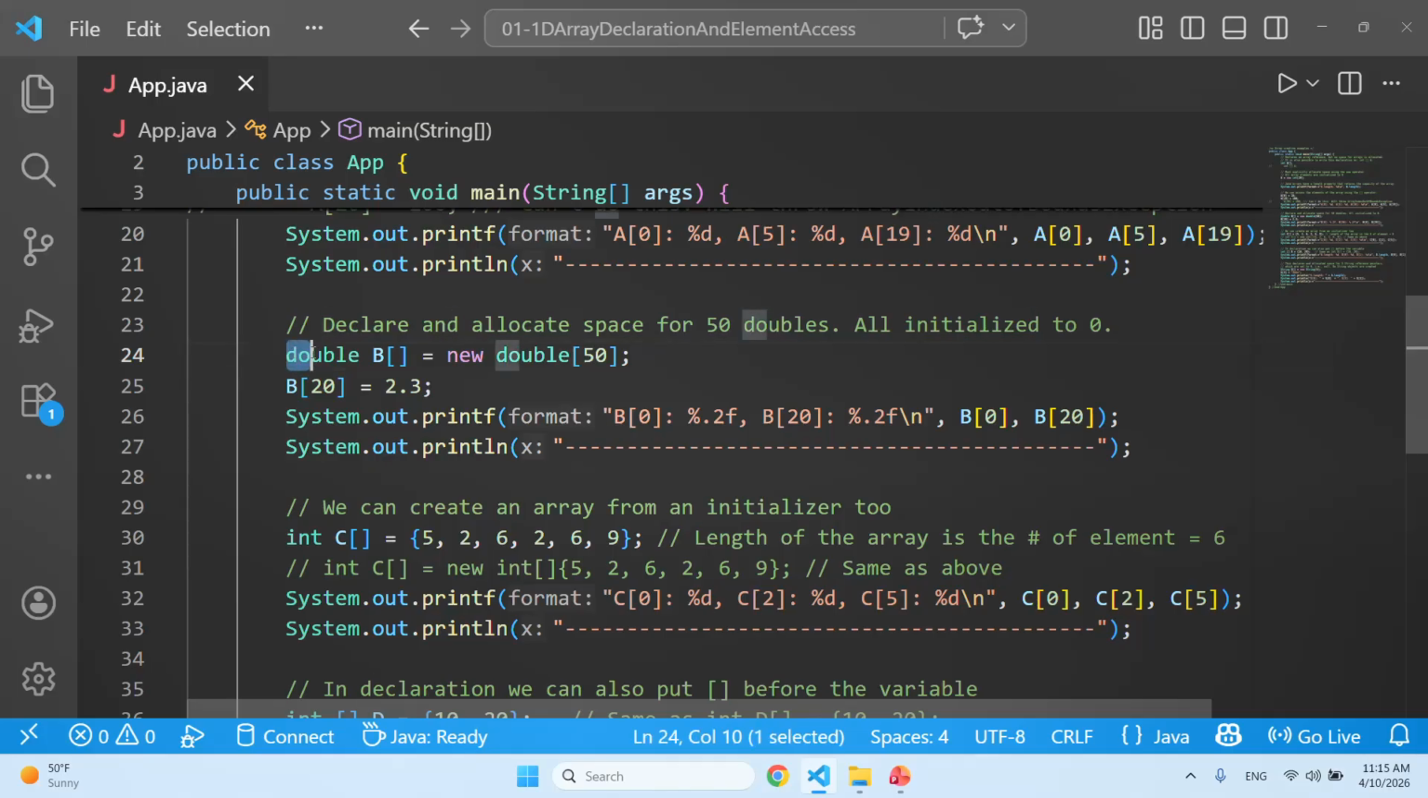Usually we would declare the array reference and allocate space at the same time in a single line like this.